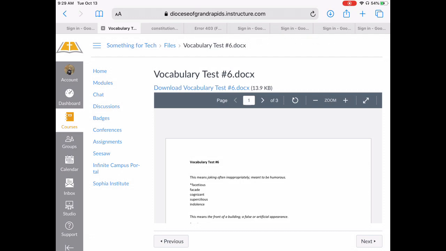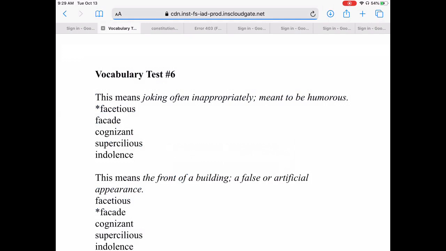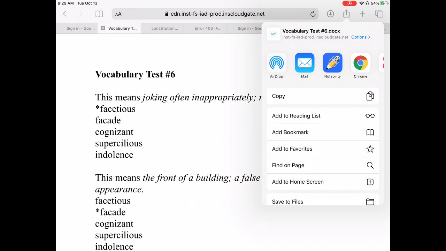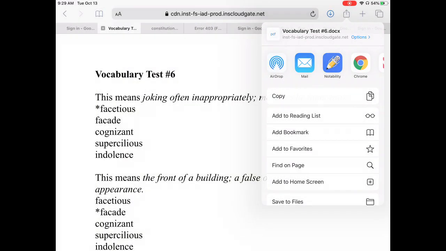So they'll have the preview, but above the preview there's the download link, and they're going to want to click on that. And then there's a choice to view or download, although download is highlighted, so it may be the one they want to choose, but really what they want to choose is view, which will open it up in its own browser window. Then they can hit the export or share button and then choose Notability and create a new note, and they'll be able to work with that in Notability.